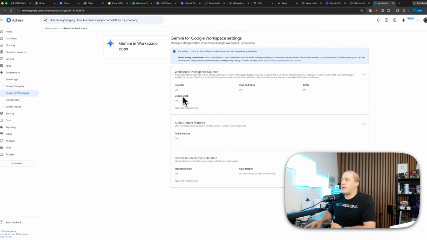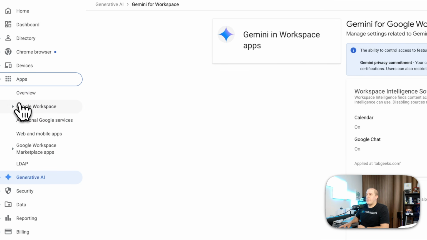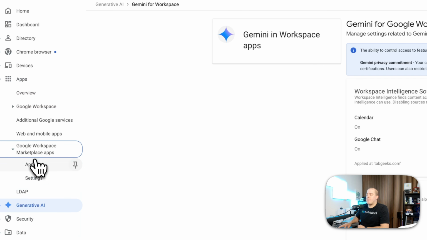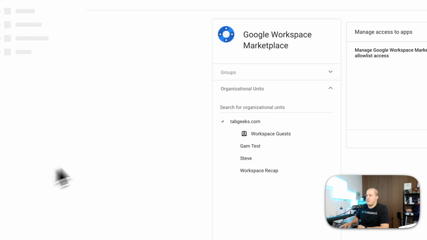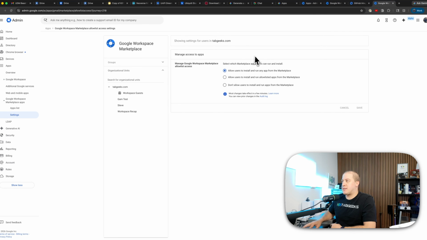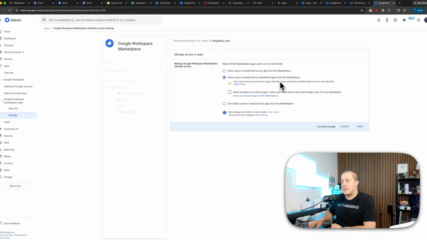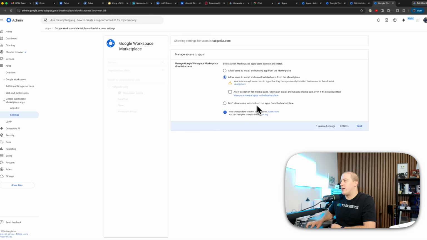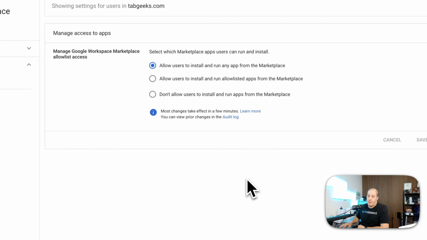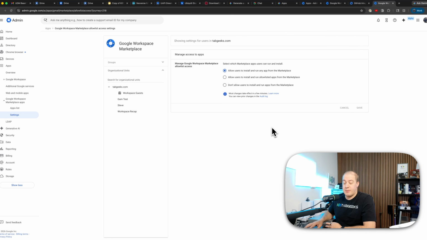And then if it's still not showing up, one last thing that you have to do is over in the apps area, which is right up over here. If you go into the Workspace Marketplace apps settings, you get this wonderful manage access to apps. Now, they will not show up if you have allow users to install and run only allow listed apps or do not allow people to install and run apps from the marketplace. They will not show up. What you need to do is either number one, just allow users to install and run any app from the marketplace if you want to. Again, keep in mind your own security settings and standards and guidelines, etc.